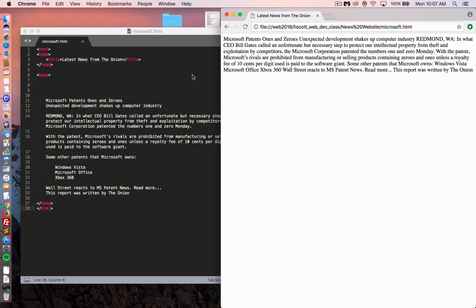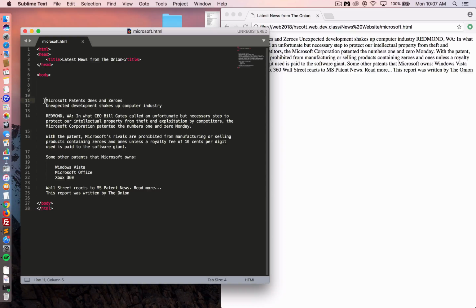H1 is going to be your biggest heading, H6 is your smallest heading. The key thing to know is you should only have one H1 on each web page, but you can have multiple H2s through H6s. So let's code a heading. We're going to put it around the first line of text at the very top, Microsoft patents 1s and 0s. So we will put a bracket, H1. Remember to close your heading. So at the end of that line of text, we'll bracket, close the H1.